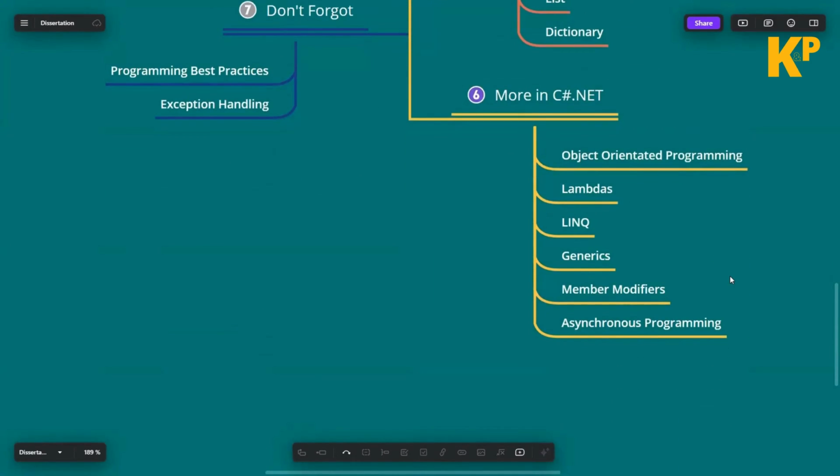Those topics could be object-oriented programming, lambdas, LINQ, generics, member modifiers, asynchronous programming. But again, you don't need to learn everything from all these topics which I have mentioned here, mainly these ones. You don't need all of them together, but it is recommended that you go through all of this and at least understand the concepts related to these topics, because this can help you further in your career.